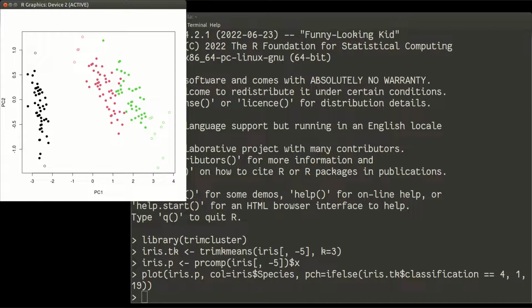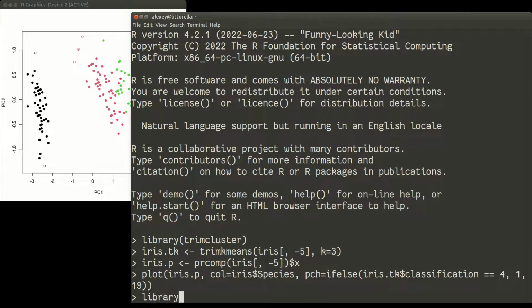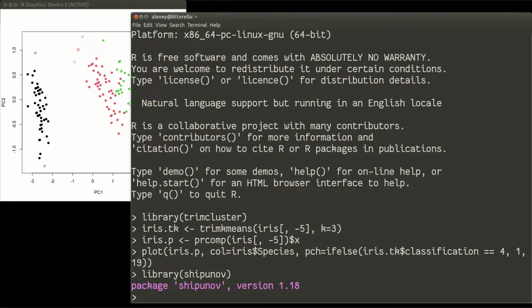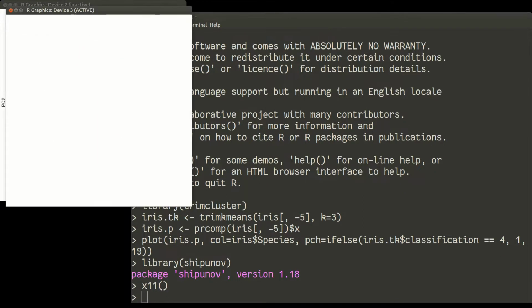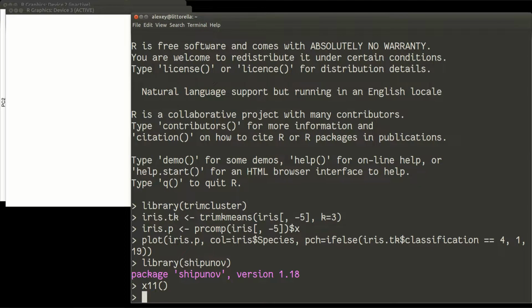Interestingly, I myself developed something similar, much simpler. It's not as universal as trim cluster, but sometimes it works quite well, and I will need to show it to you. So I will need my own library, library Shipunov. And then I will make similar things. I will plot stuff, so I will probably need a new window. This is one of the commands which calls a new window. It doesn't work on Mac, but on Windows and Linux it works quite well, and you can open a new window on Mac in a different way if you like.